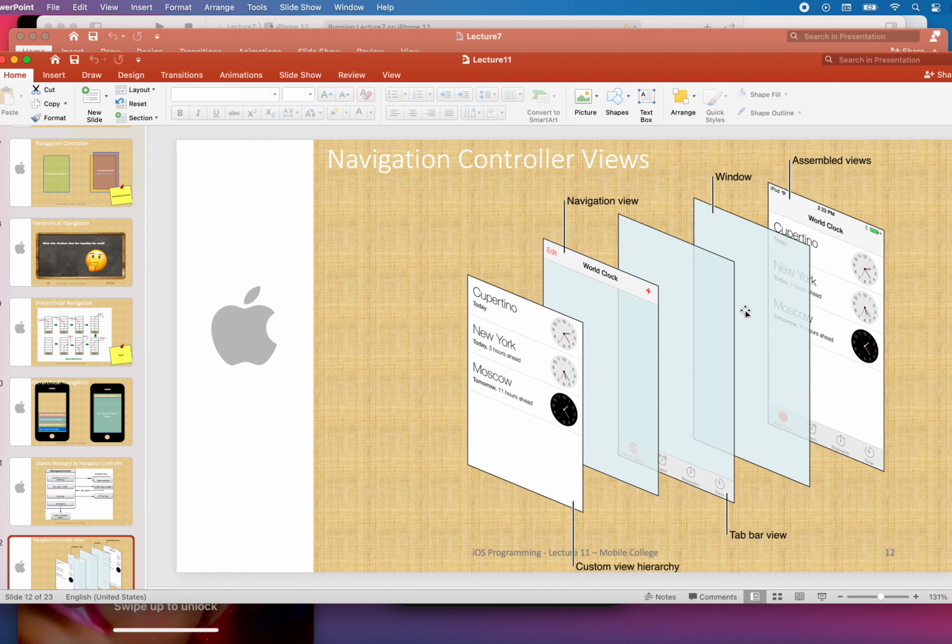But when you launch the app, iOS places a window, and a window doesn't contain any UI controls on it. It's just a placeholder. It's a window where other widgets can be placed. So the window is actually created and placed by iOS. Now, on top of the window, you can have your navigation controllers or your custom view hierarchy.